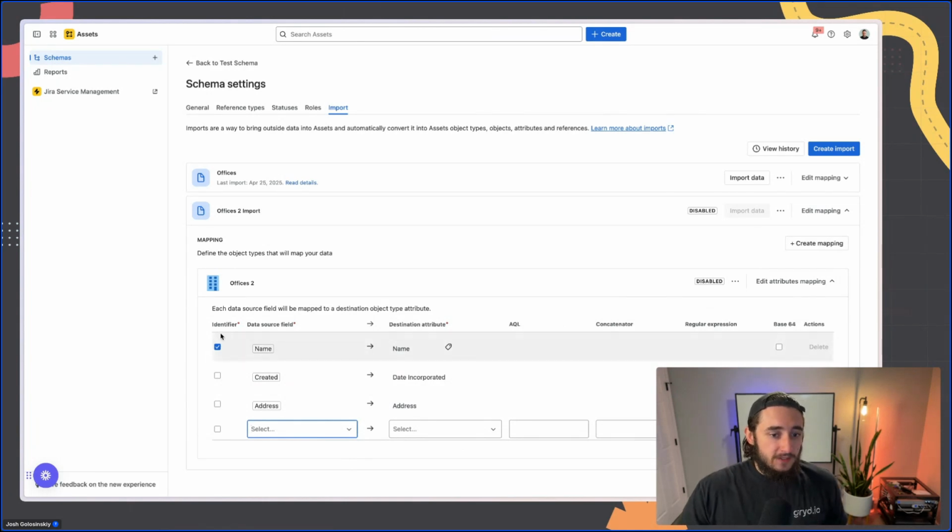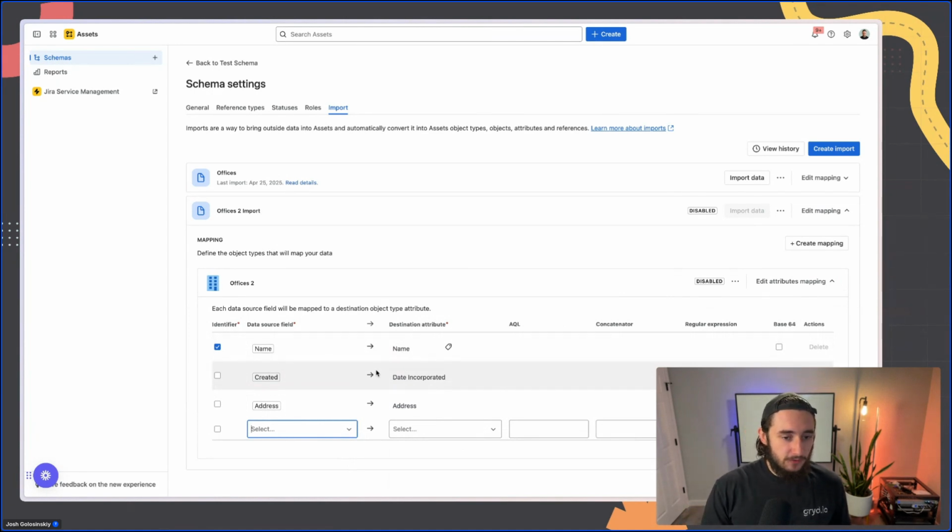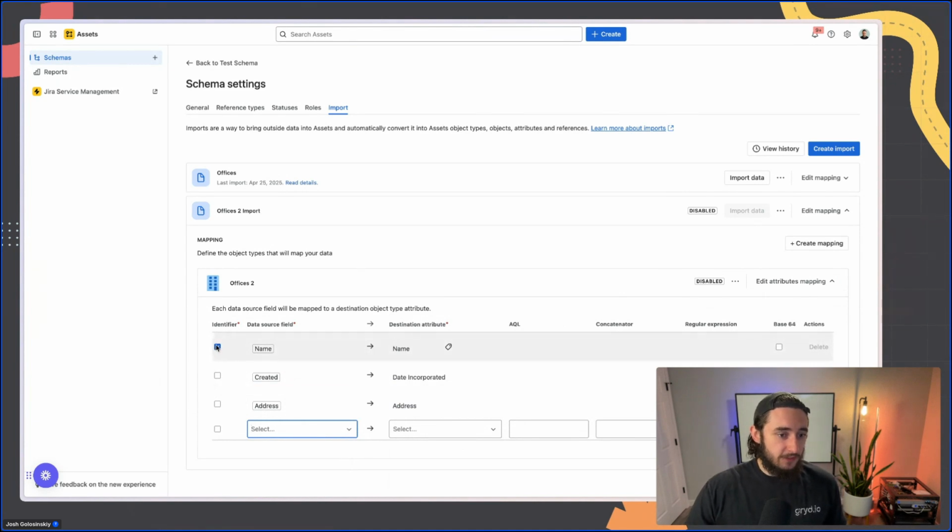So let's say I have this CSV import and I run it once, and then I want to run it again with a couple of updated fields. What we're going to do is add an identifier, which tells Jira, hey, if this value already exists, don't create a new one, update the existing one. So if there's a location for Washington, D.C., and the destination attribute already has a Washington, D.C., it's going to check all of the columns and the rest of our mappings and say, okay, the address is a little bit different for Washington, D.C. Let's go ahead and update that.